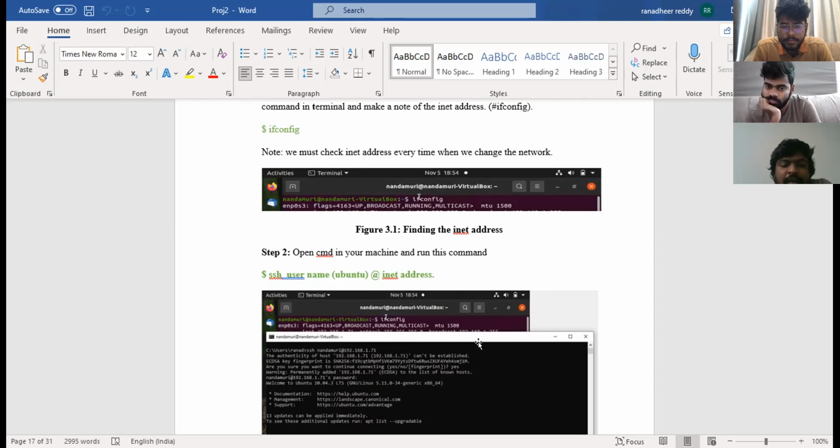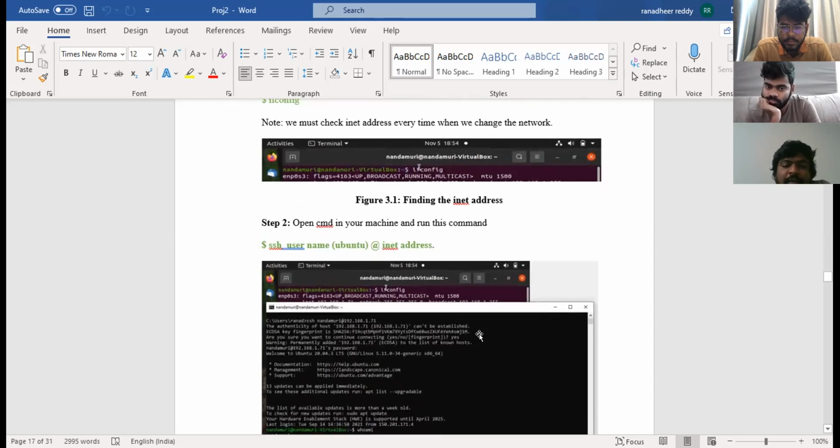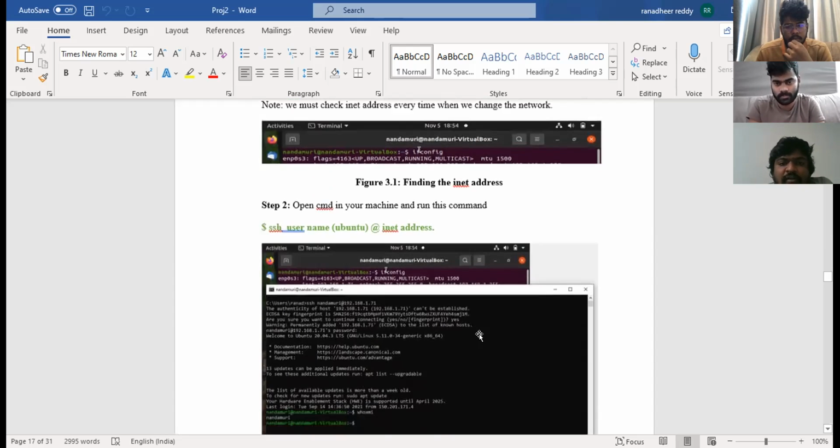we'll give a command like SSH username@IP address. To get the username, we can give the whoami command in the Ubuntu, so that we can get the host name of the Ubuntu. By using that name in our local command prompt, we can give the command SSH username@Ubuntu IP address. The connection will be established between the Ubuntu server and our local machine.